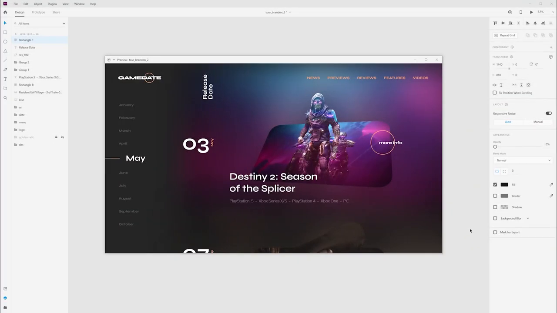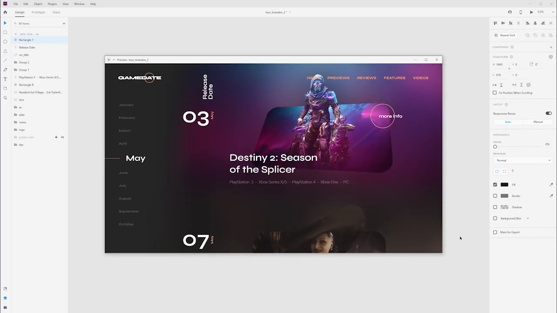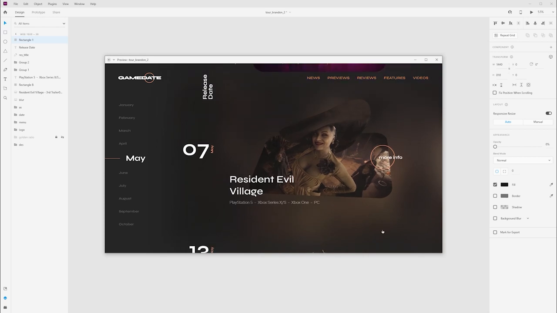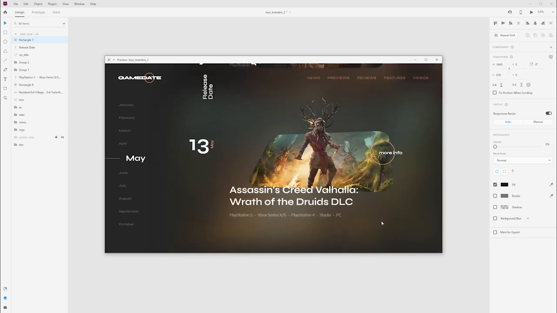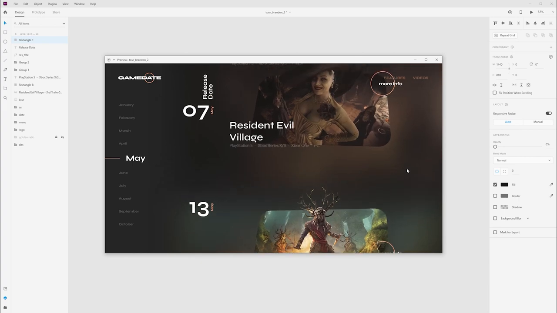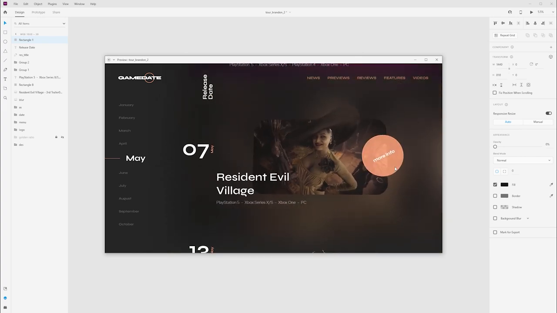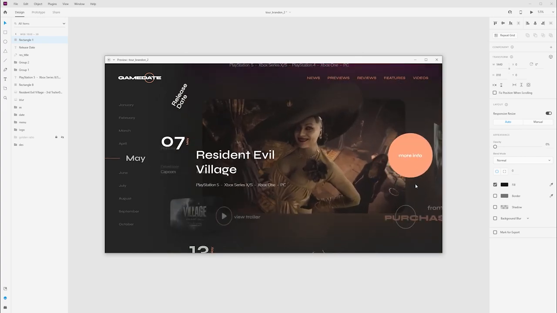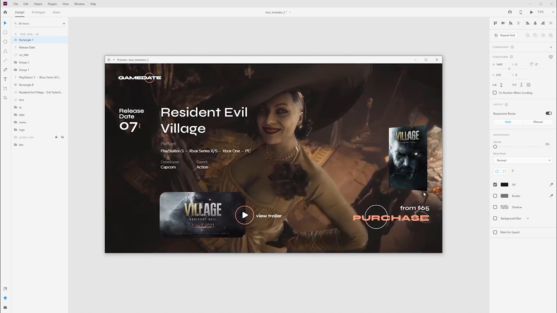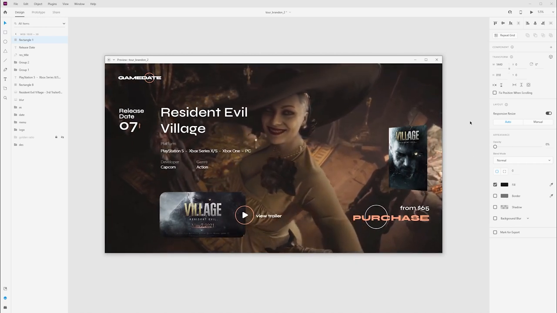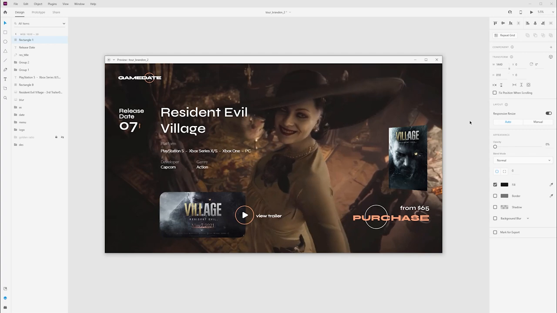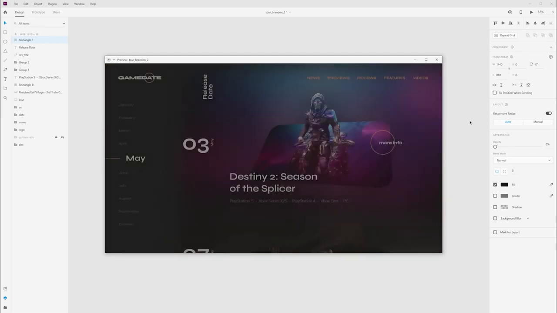Hi everyone, in this video we will create animation a la GIF embed video using only Adobe XD and Photoshop. In the description under this video you will find the Adobe XD file with this project and an empty file with assets to recreate this tutorial step by step. So let's begin.